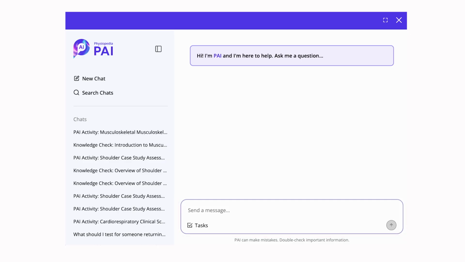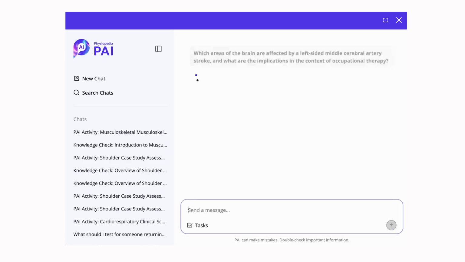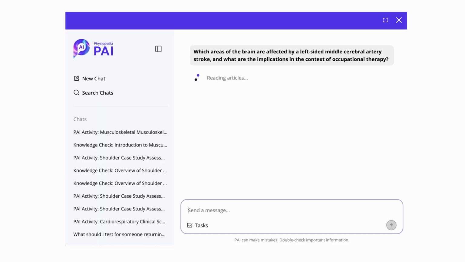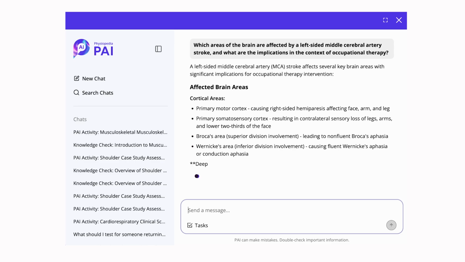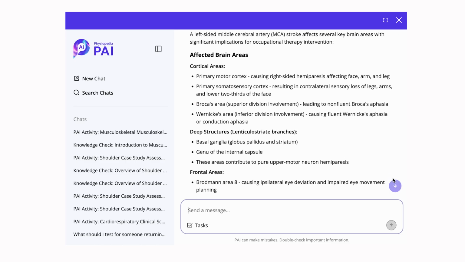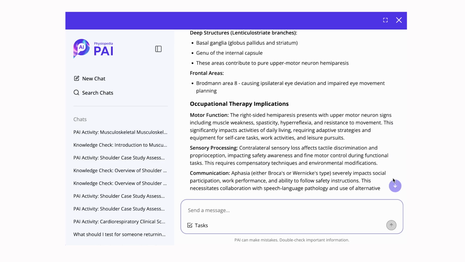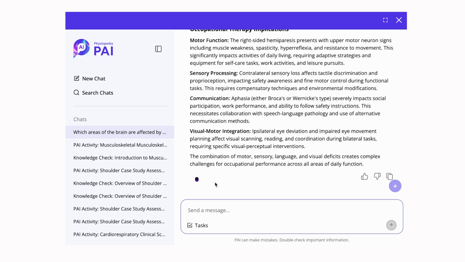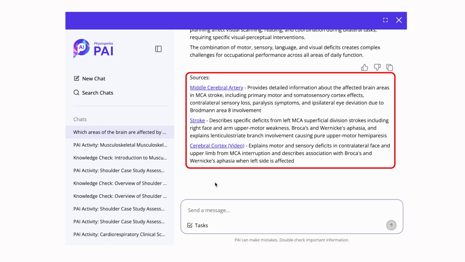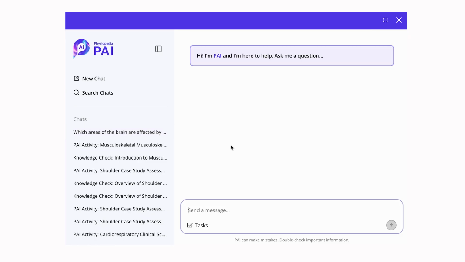We'll start with a simple example. Which areas of the brain are affected by a left-sided middle cerebral artery stroke, and what are the implications in the context of occupational therapy? And PAI is able to give us exactly that. Notice that the answer is accompanied by the Physiopedia sources that the information is drawn from, so it's easy to double-check the responses.